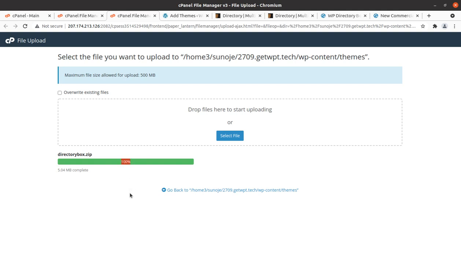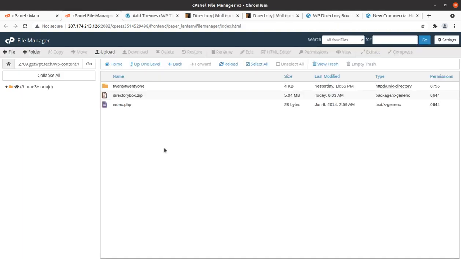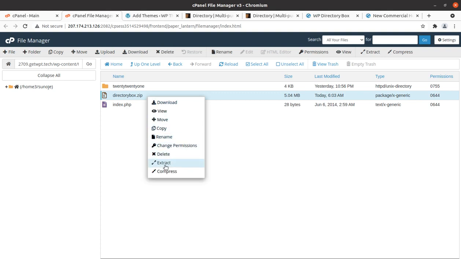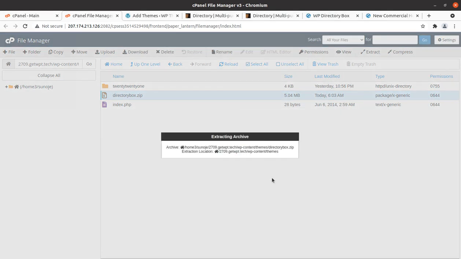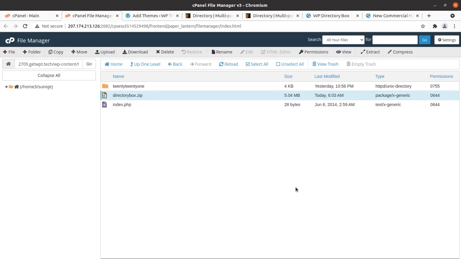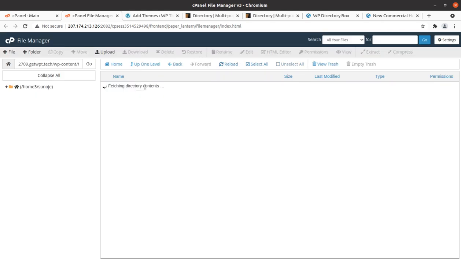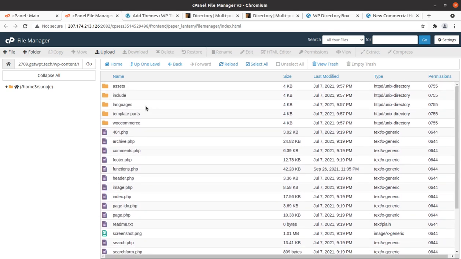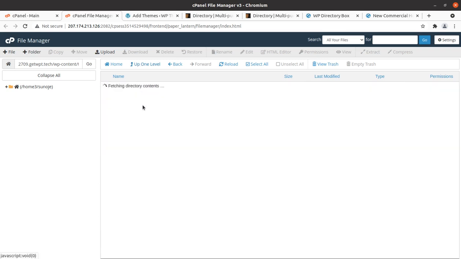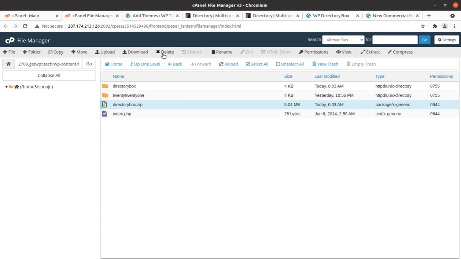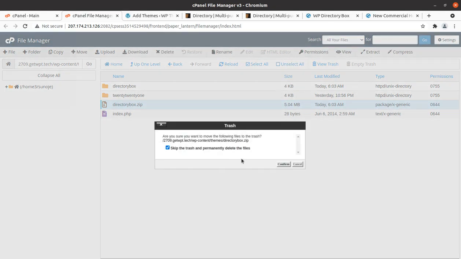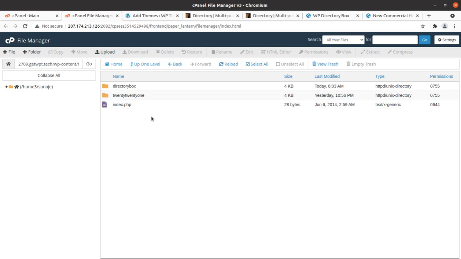Once the progress bar turns green with 100%, we can go back and extract the uploaded file. The extraction outcome is this Directorybox folder, in which we got all the theme components, folders and files. Now we can delete the zip one, as it is just consuming server space. We have already extracted its content, and now we have two themes, one is default and one we uploaded.